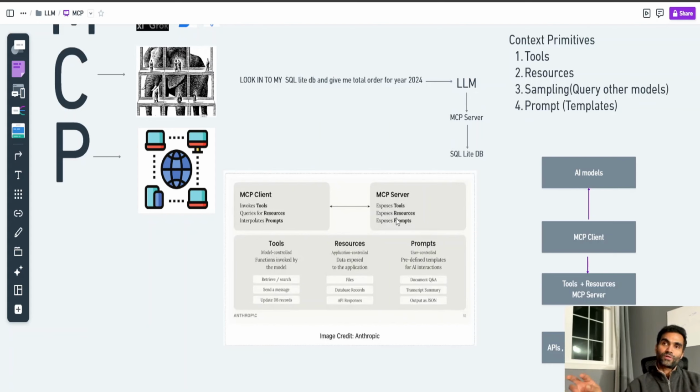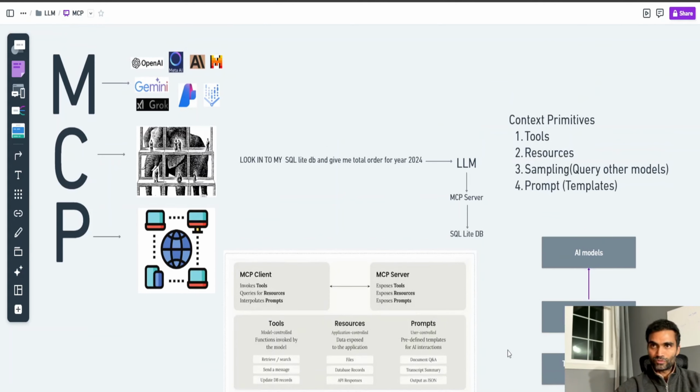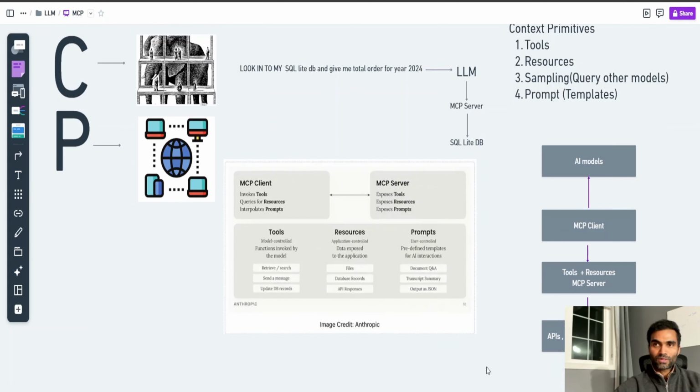So now I think this will give you an overview of what an MCP server is and how you can leverage it. This is what I want to show you today.